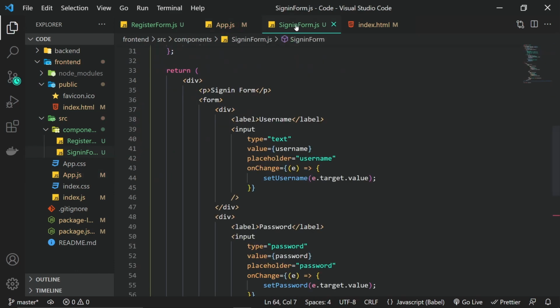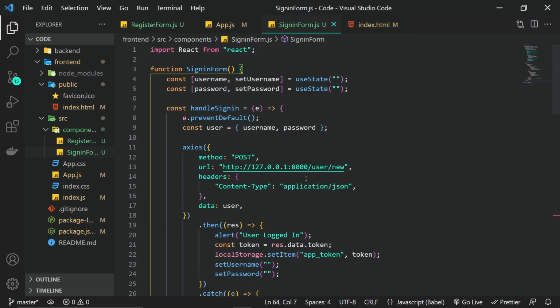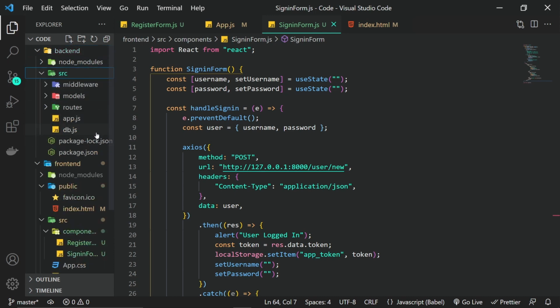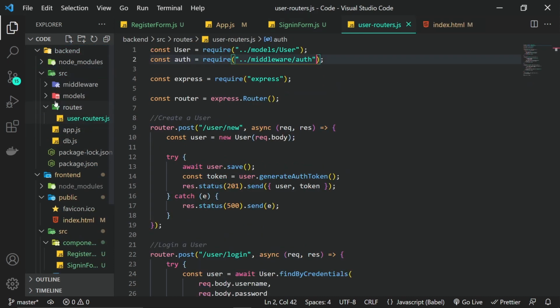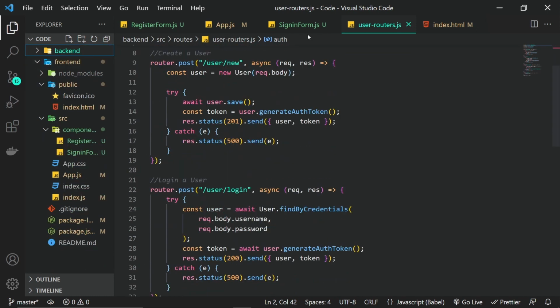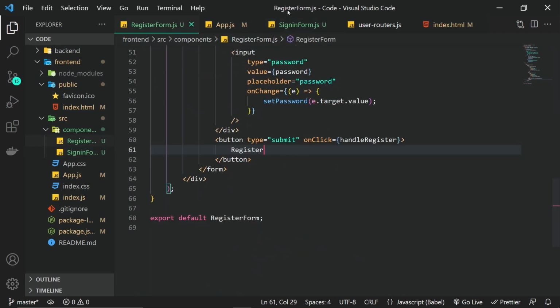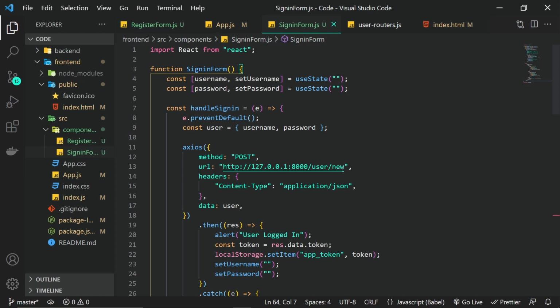Save it. One small change you need to make, the biggest change you need to make rather, is to change the particular URL in the Axios call. So what I want to do is go forward and look at that particular router. It's /user/login. So I'll go to SignInForm and change it to /login and save it.